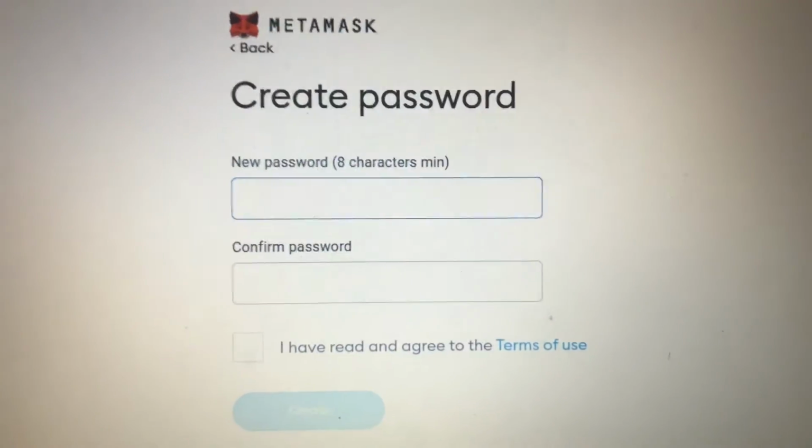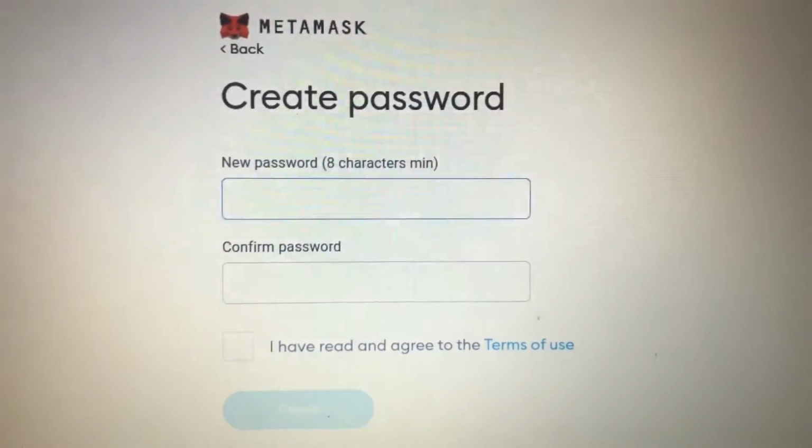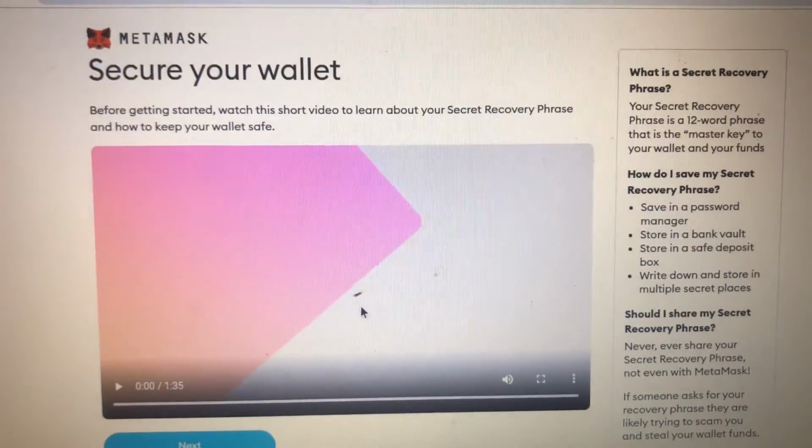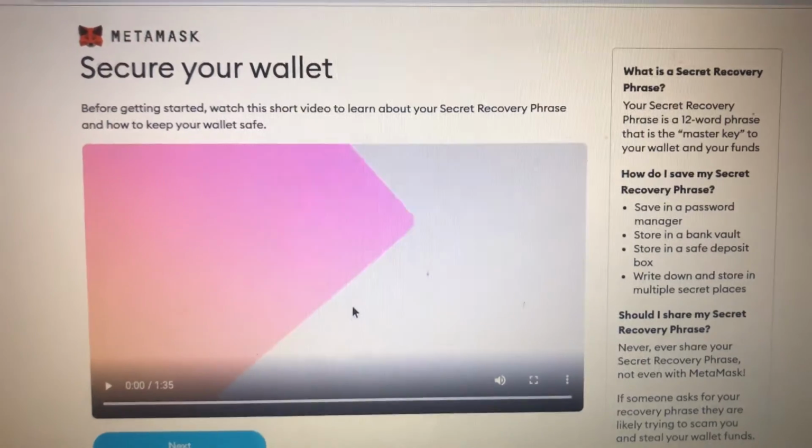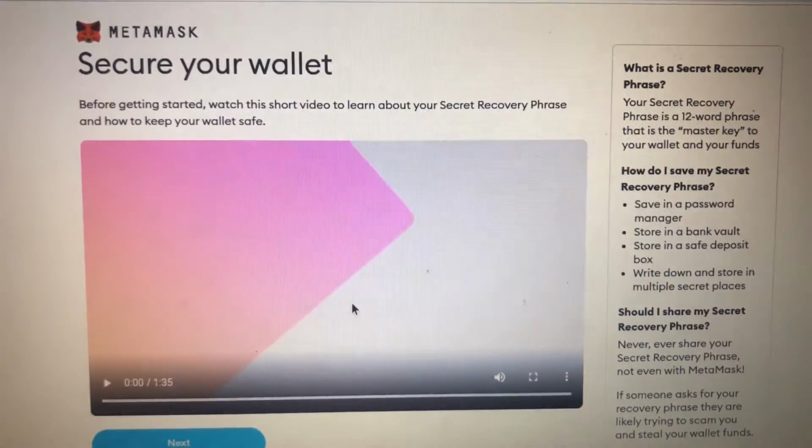So first, I'm going to create my password and everything, so I'm going to pause right here. Boom, create the password. There we go. Now we're going to secure our seed phrase and everything. I'm going to pause it again.